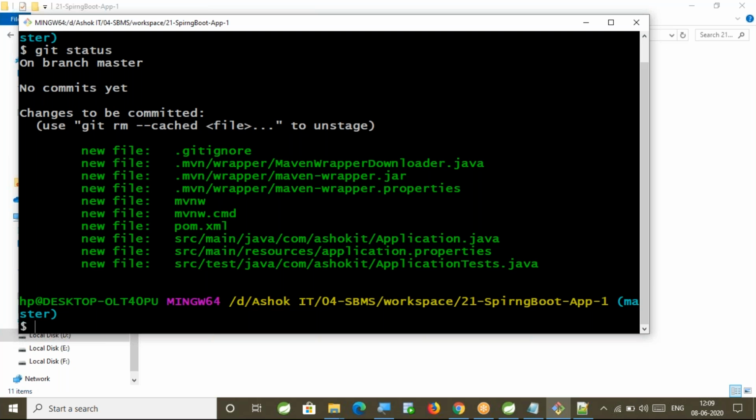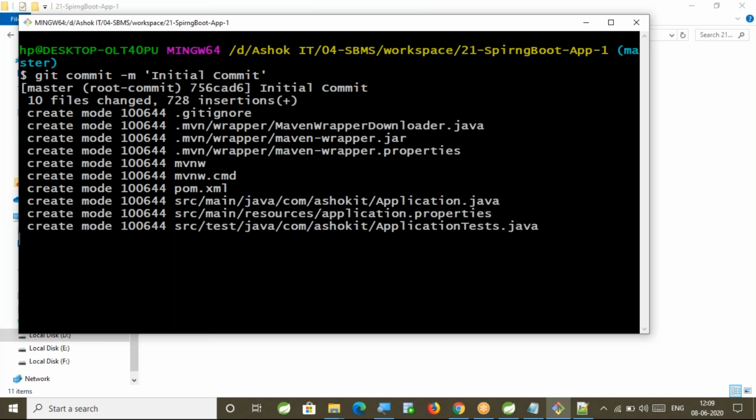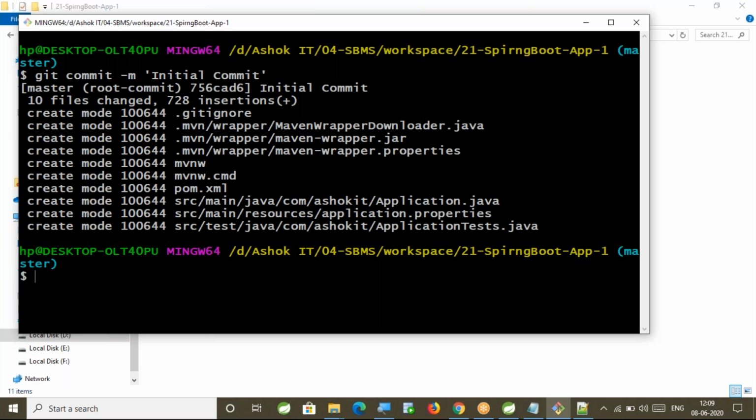So tell me the syntax to commit all the files. What is the command I need to use? git commit -m "initial commit". That means the project structure is being committed. We just created an empty project, and now we are going to commit this project to the Git repository. git commit -m "initial commit".